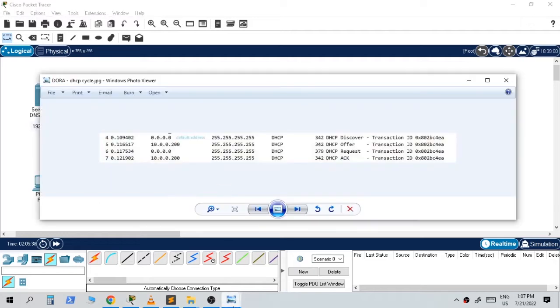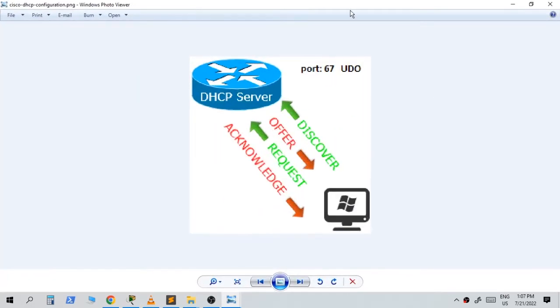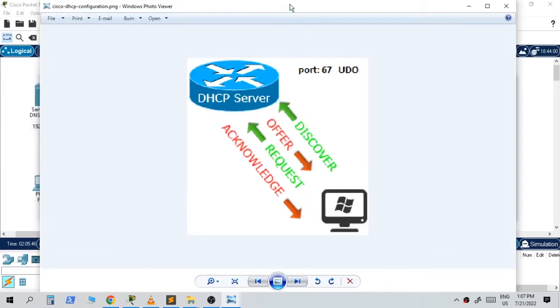In order to understand how these concepts work, we can see in this image that this computer makes different messages or communications in order to get its IP configuration or IP address. First of all, the computer sends a discover message or request to the DHCP server. It doesn't matter if it's configured in a router or a server like a Linux or Windows server machine. We are talking about the service.